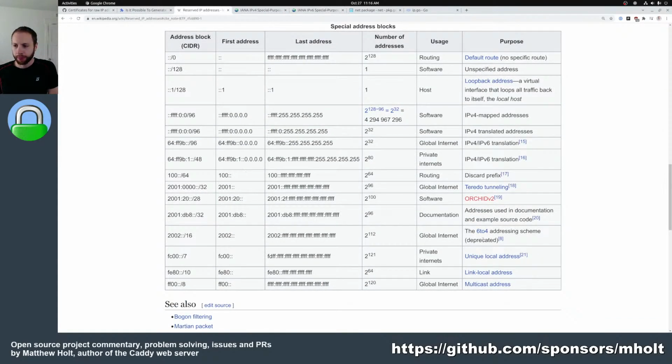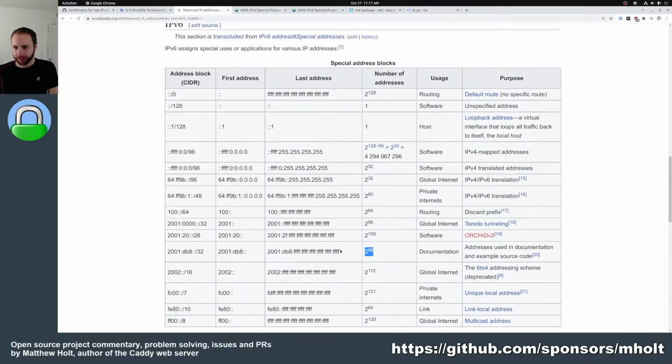So, look at this. There's an IPv6 range for documentation and example source code. So kind of like example.com, but this whole IP range can be used as just a bogus address. That's kind of cool. It's a huge space. I cannot believe how big IPv6 is.